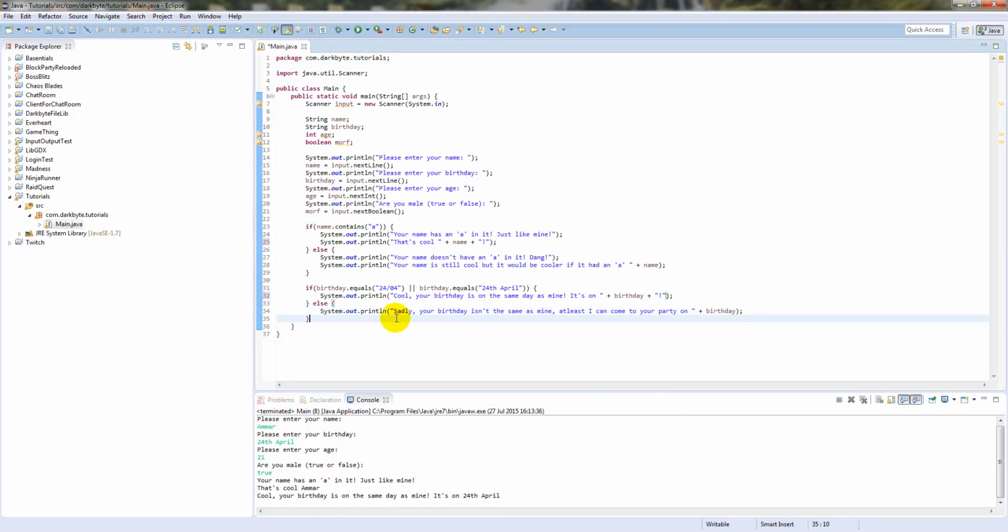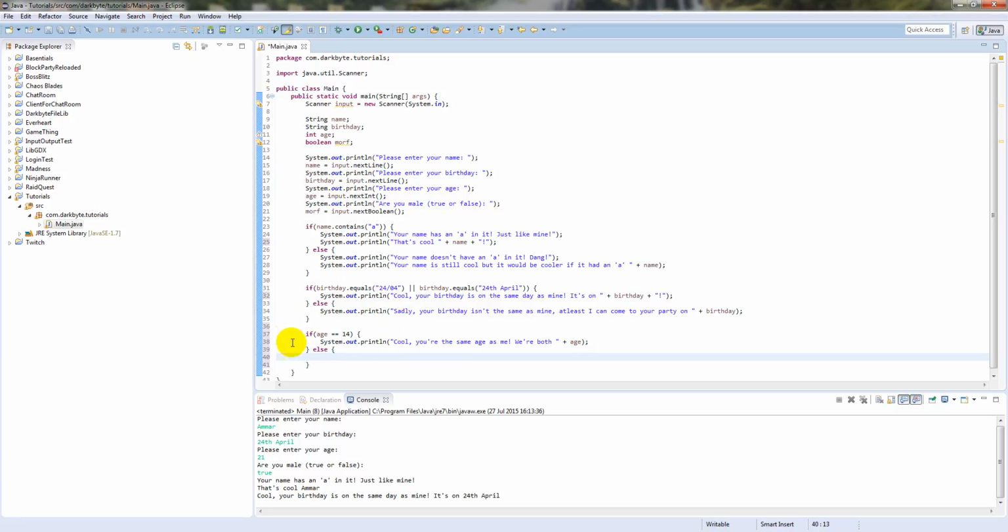Okay, so now what we're going to do is something for their age. So if age equals 14, when it comes to anything else, basically you can just use equals. But if you're working with booleans, which we'll come across in a sec, I'll explain it when we come to it. So then sysout, cool, you're the same age as me. We're both, and then plus age, which is obviously going to be 14. So I'm just getting you guys used to using this, because you're probably never going to create a program as simple as this. So here we go. Alright, so what we're going to do next is, if their age isn't 14, we're just going to go sysout.